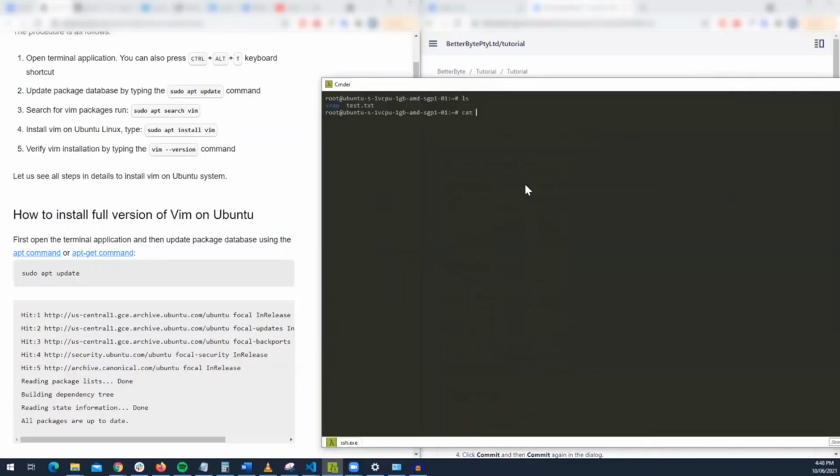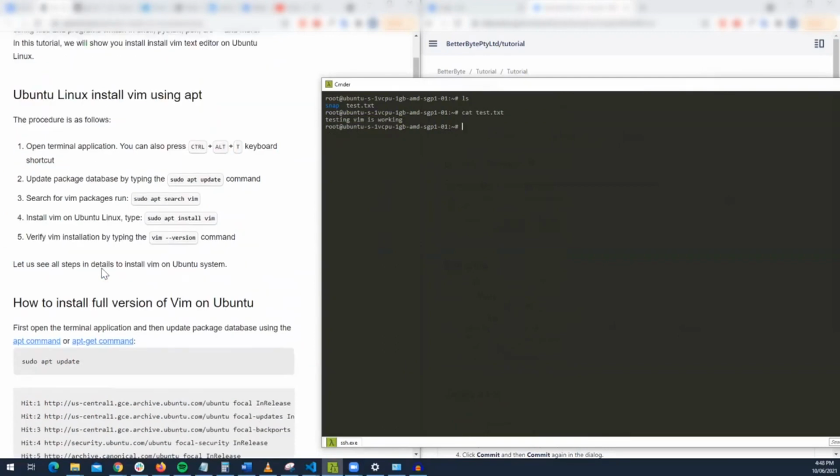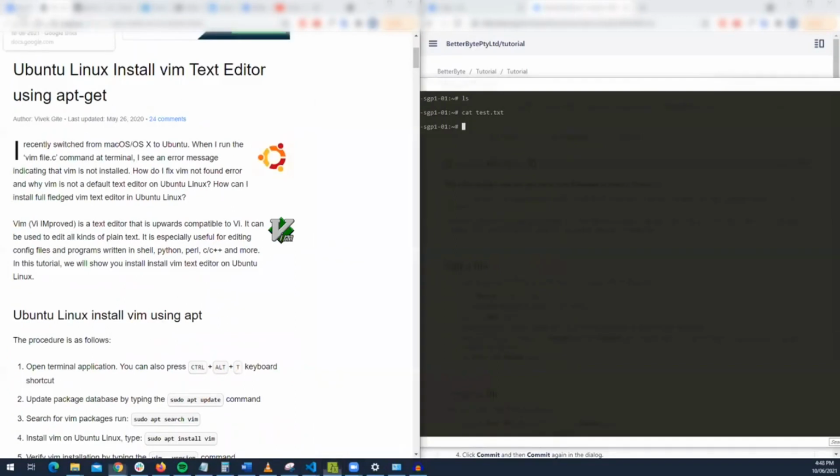And then now I'm checking the contents of the text file that I created. So it says "testing vim is working". So we know that Vim is working, and it means we don't have to install Vim. But if it's bare bones and doesn't have Vim, then you would probably just install Vim.